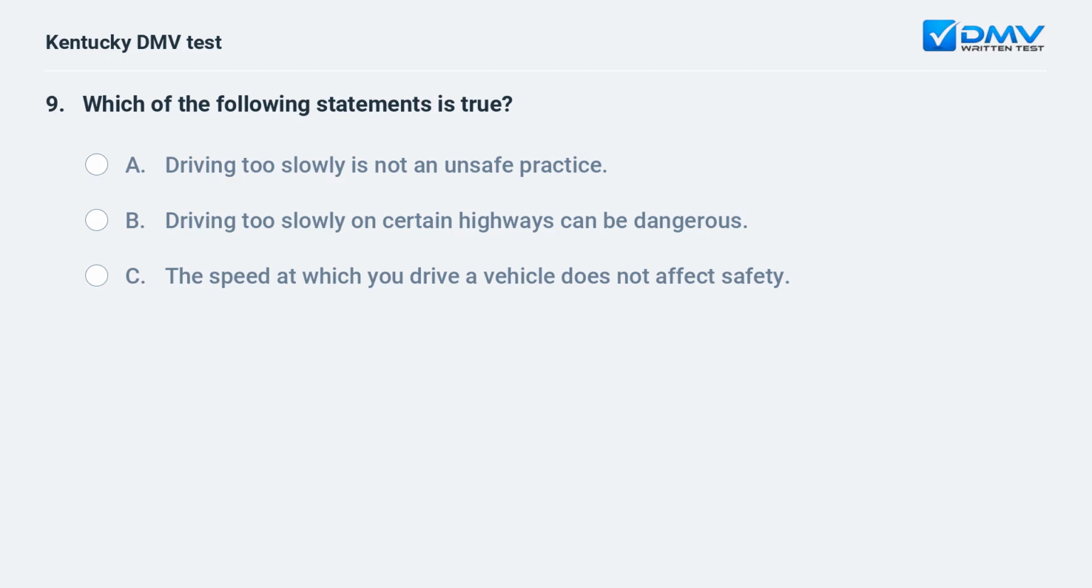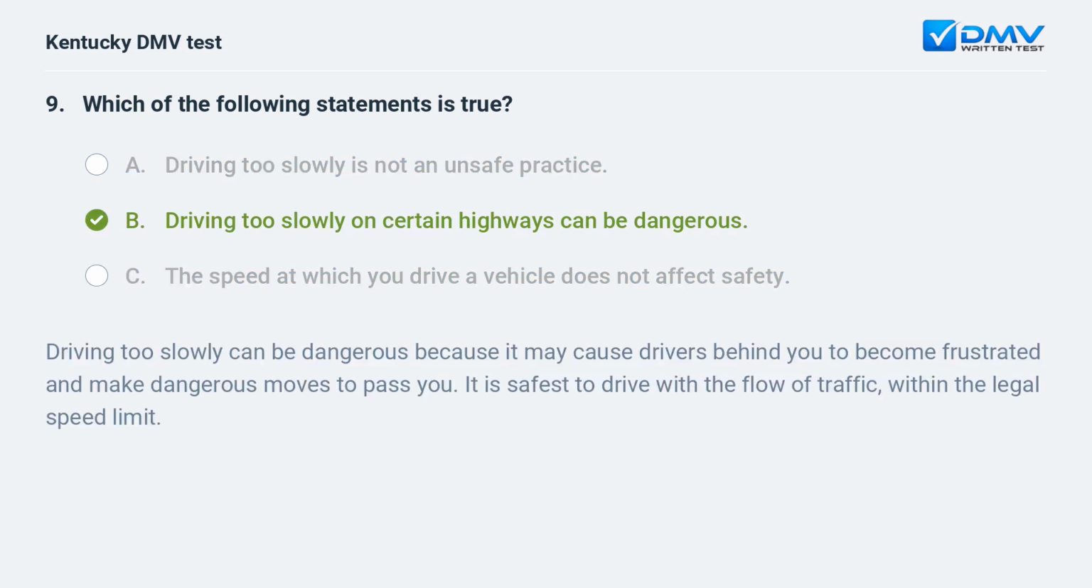Which of the following statements is true? A. Driving too slowly is not an unsafe practice. B. Driving too slowly on certain highways can be dangerous. C. The speed at which you drive a vehicle does not affect safety. B. Driving too slowly on certain highways can be dangerous.